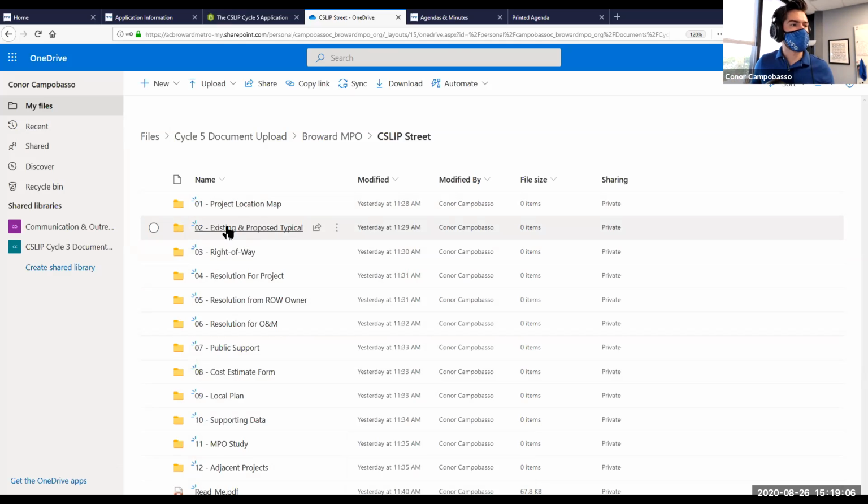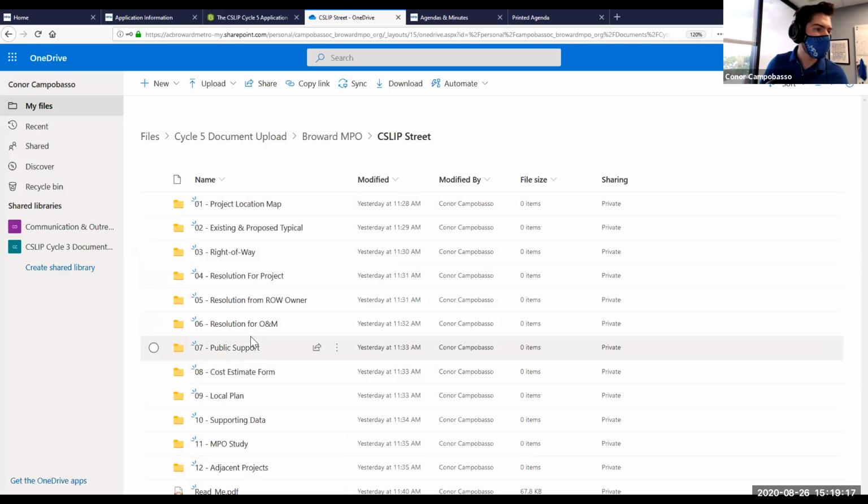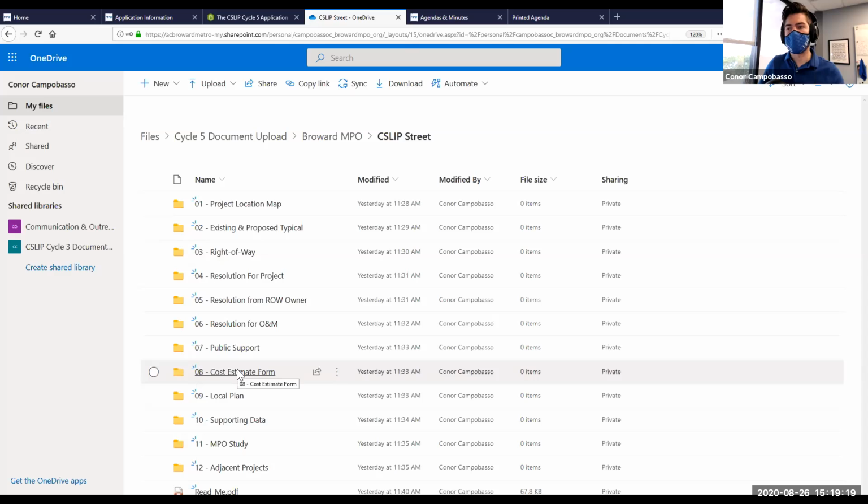Same thing with the existing typical section, the right-of-way document, the resolutions, public support, cost estimate, local plan, everything that you plan to submit with the application, you would upload here. Now the required documents, if you look in the application checklist, it'll tell you which ones are required. So basically number 8 and up are all required and 9 and below are all supplementary information. Some of them giving you extra points, some of them giving us a better understanding of the project itself.